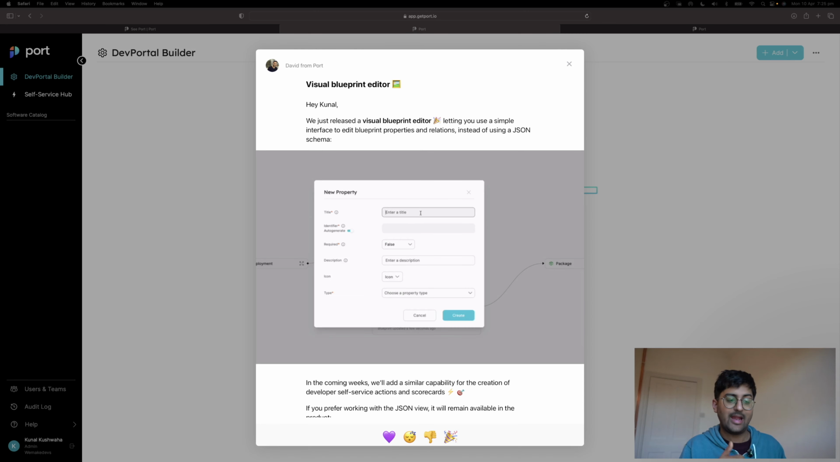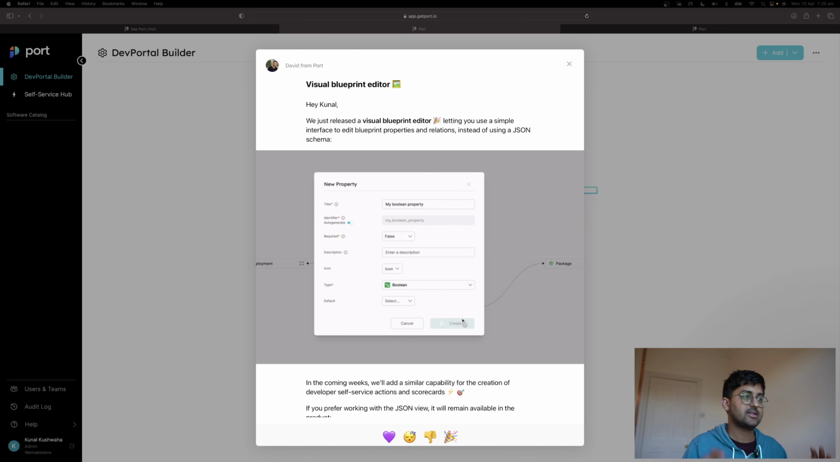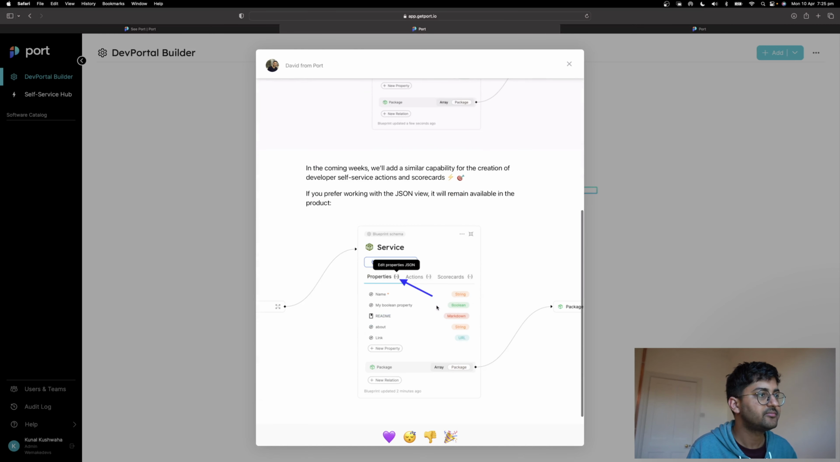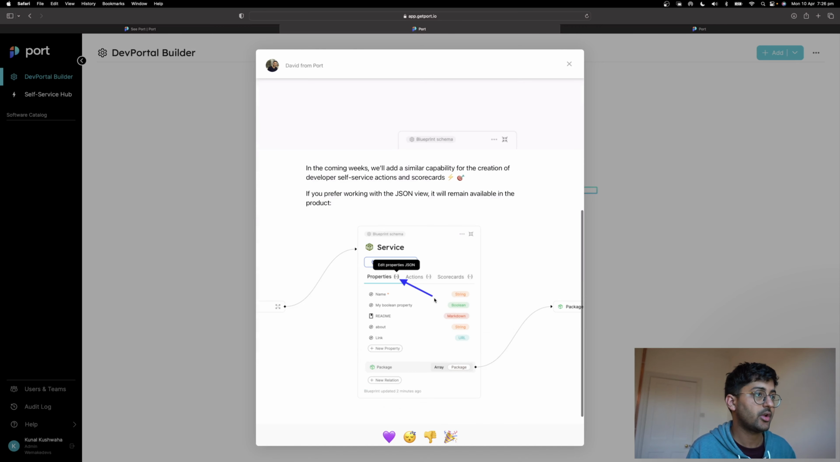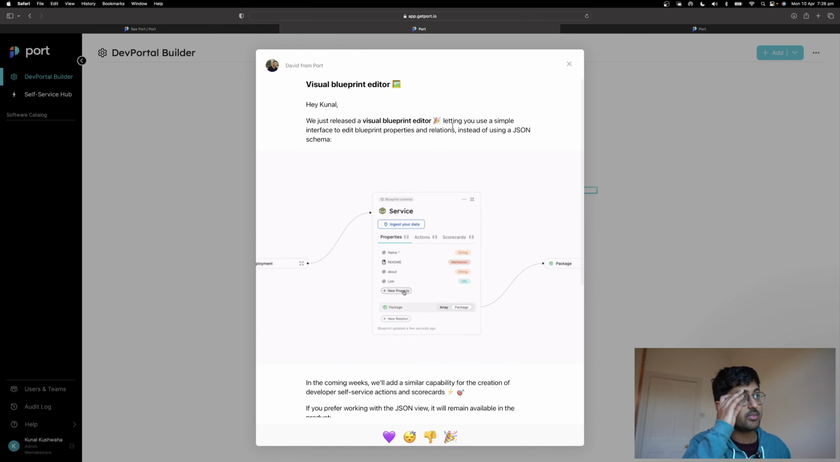And then you create your entities, okay? And then you create a relation, and then you basically run the service entity. Okay, that's basically about it. Pretty simple stuff. I'm going to close this. So you can see visual blueprint editor. You can use that. So it says letting you simply use the interface to edit the blueprint properties and relations instead of using the JSON schema. So you can use both if you want.